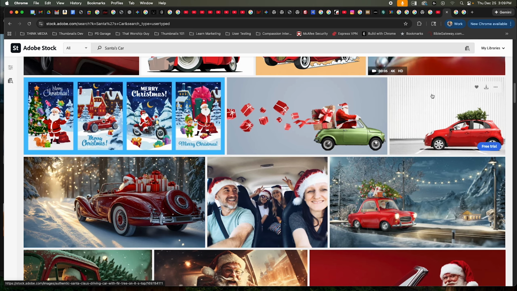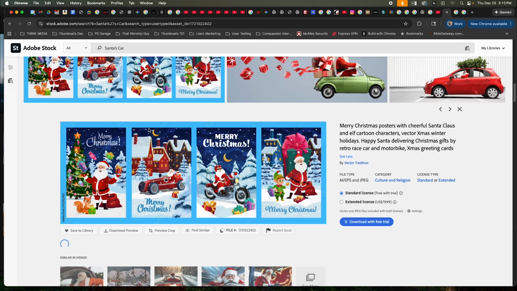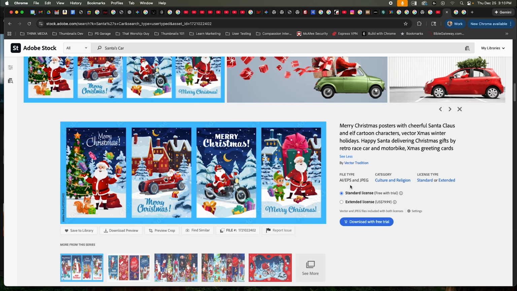All right, we've got some Christmas cards. Looks like maybe Adobe Illustrator. Vector Tradition. Yes. AI EPS. Yes. Adobe Illustrator. Let's go. And when I say AI in this context, that's Adobe Illustrator, not artificial intelligence. But this is what I'm talking about. Vector Tradition. Well done on these Christmas cards. Yeah, we found a good one in the midst of all the AI junk that has infiltrated Adobe Stock.